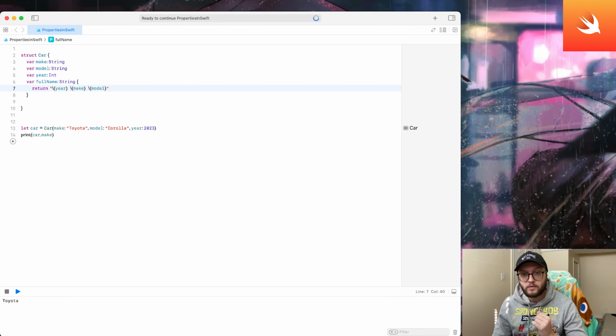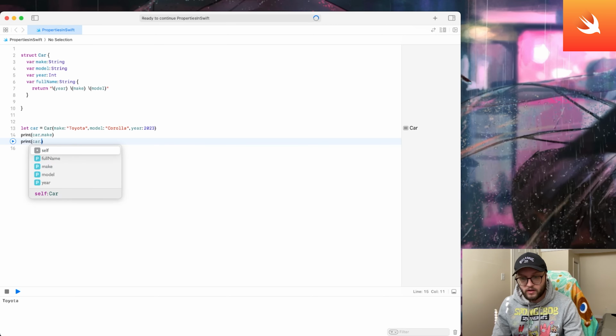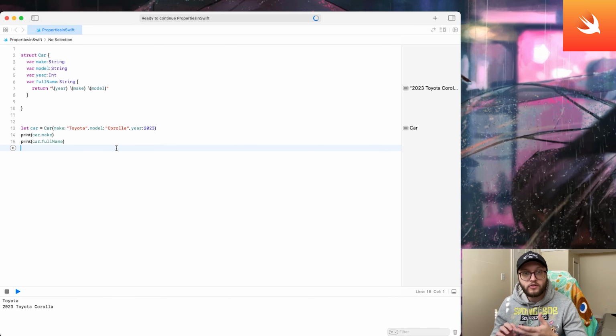And let's see how this works with our car instance. So let's go ahead and now print car dot full name, and this should output 2023 Toyota Corolla. We can see in the console it absolutely does. So every time we access full name, it recalculates based on other properties. Computed properties are great for data derived from existing values. Computed properties can have getters and setters. This is useful when you want to control both reading and modifying a property.